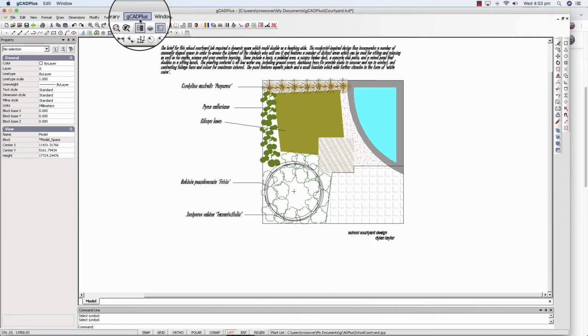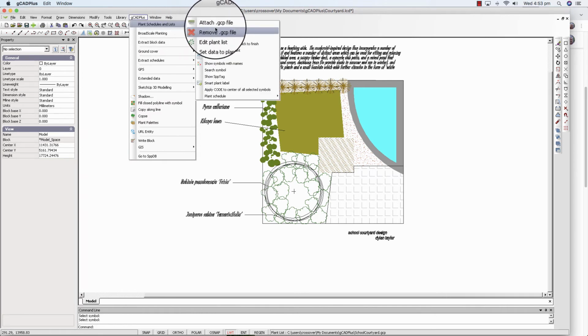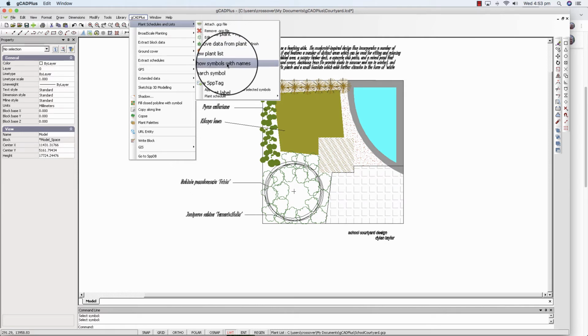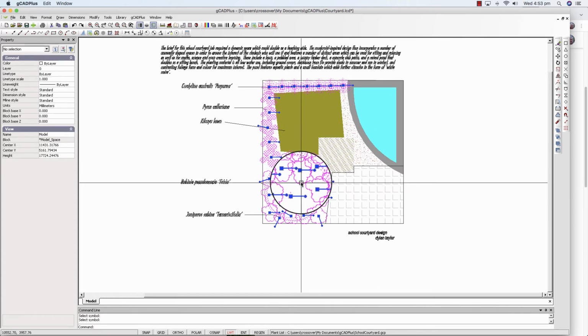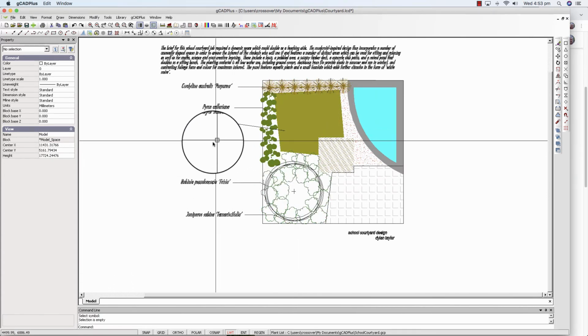Now we can go to gCADPlus and use another tool here. We've set data to a plant. We want to show the symbols in the drawing that have got names, so we just click. That's a quick way to check that we've got everything that we want.